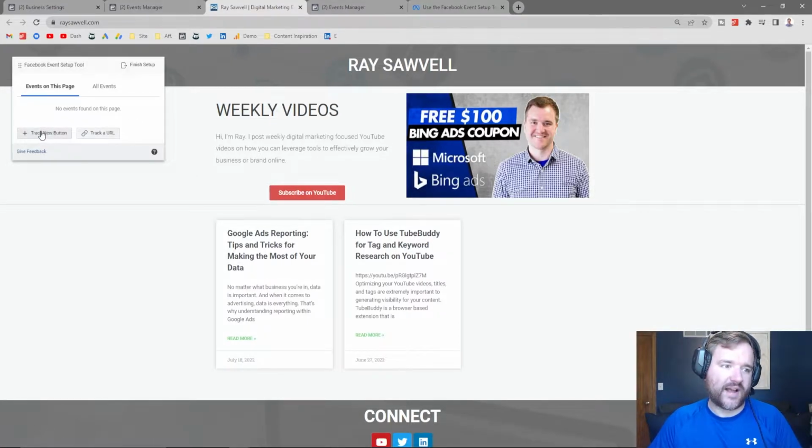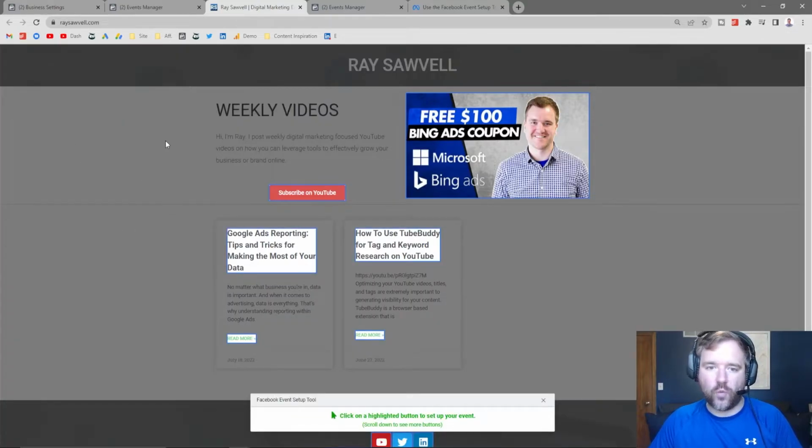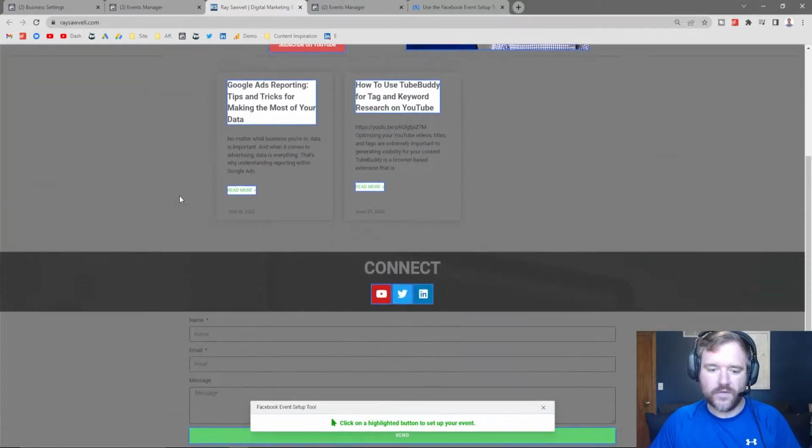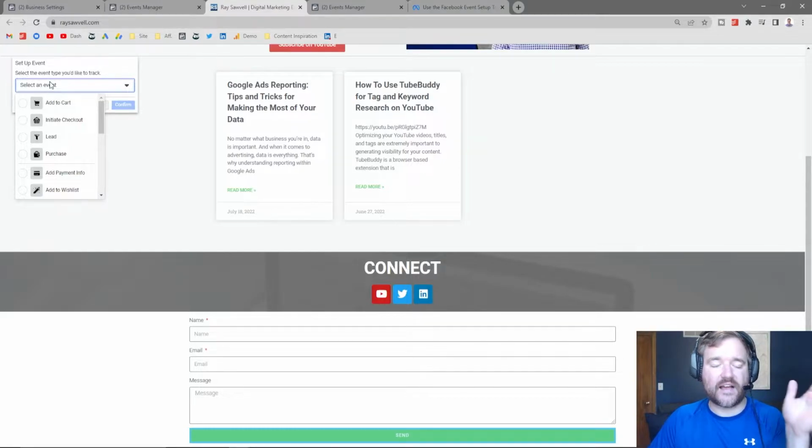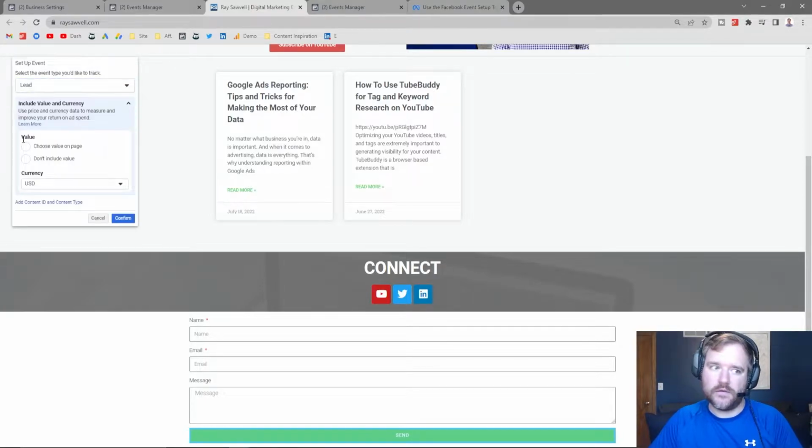So if I want to track a new button here, I can click on Track New Button. And then what's going to happen once you click that, you'll see that the event setup tool is going to find all the different elements on your website that you can configure. I'm going to scroll down to the button here that says Send at the bottom of the form here, click on that, and I'm going to tell exactly what this event is so Facebook understands that. This event specifically is going to be a lead. So when somebody fills out that form, it's going to be a lead.